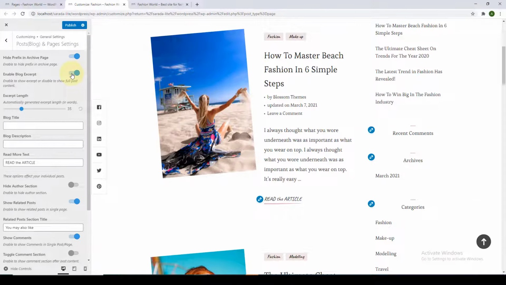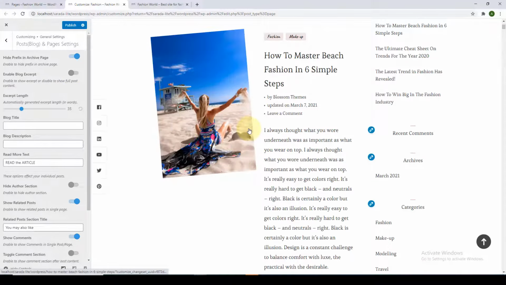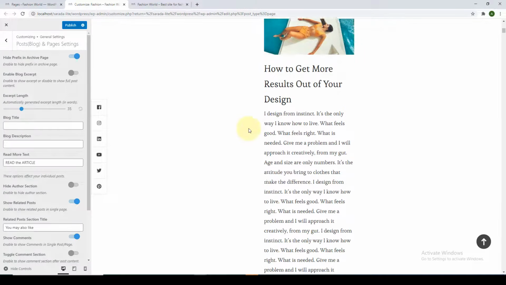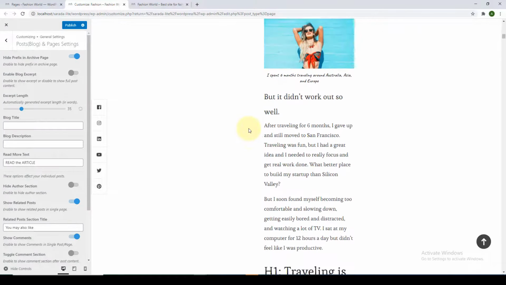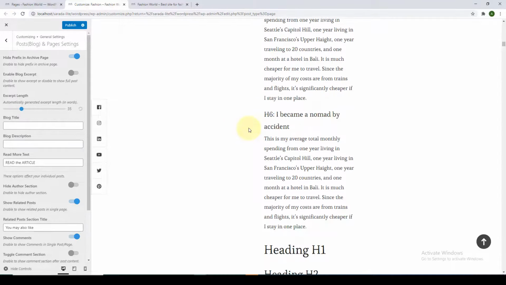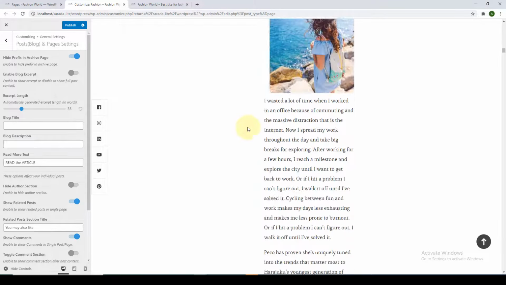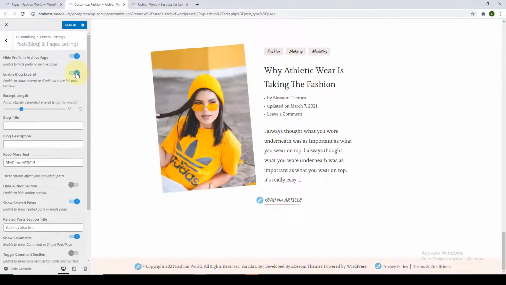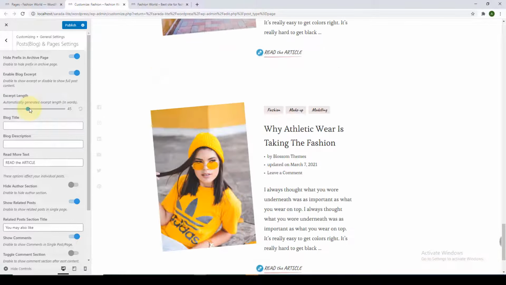Next, you can enable or disable the blog excerpt. When disabled, the entire post will be shown in each of your blog posts, and when you enable it, only the excerpt will be shown. From here, you can change your excerpt length in words.